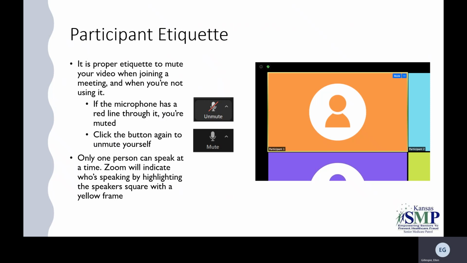To mute or unmute your microphone, move your cursor, aka your mouse, over the microphone icon and click on it. If it has a red line through it, your mic is muted. If there is no line, your microphone is on.